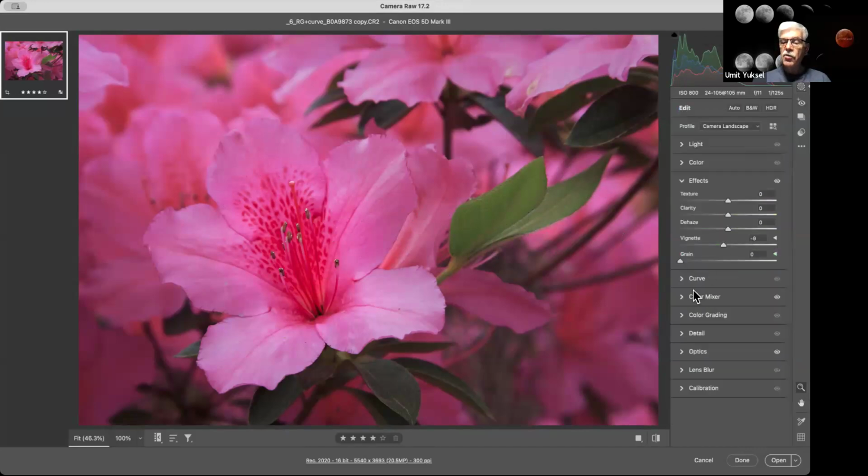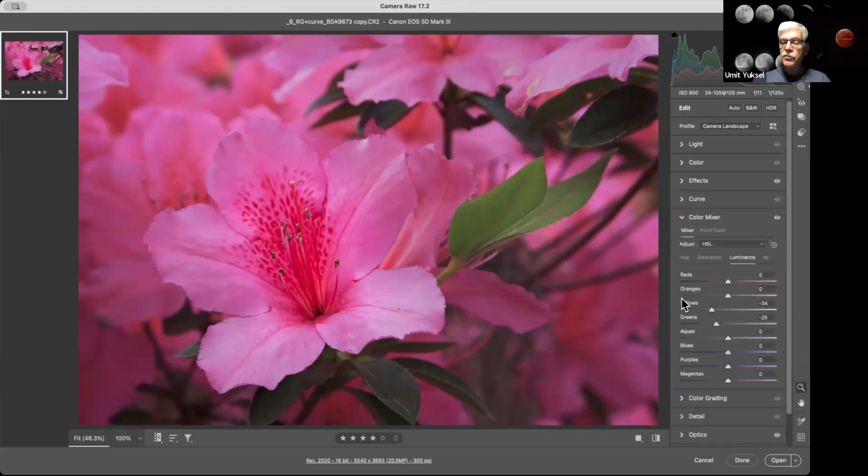So I went to the color mixer. In the color mixer, like we have seen yesterday when Pat was showing this, I can adjust the luminance, I can adjust the saturation, and I can adjust the hue. What did I do? I took the luminance of the yellows and the greens. It was so much green here. I took it down so it doesn't distract from this very nice bright flower.